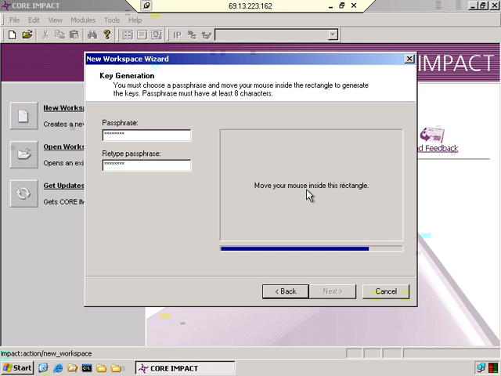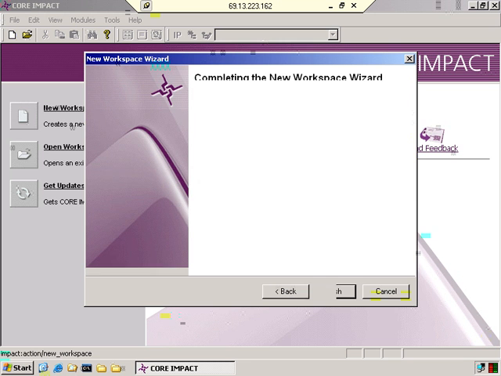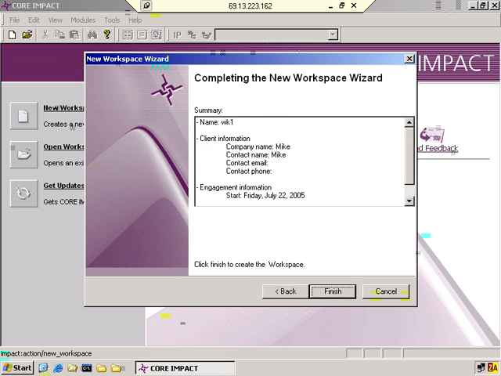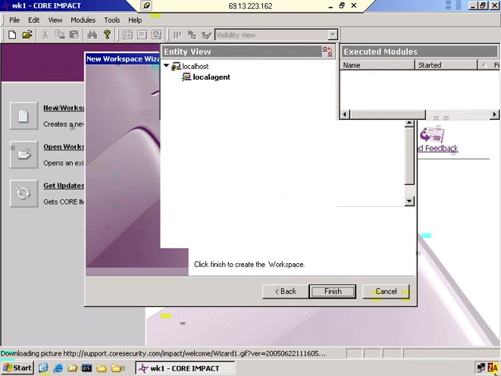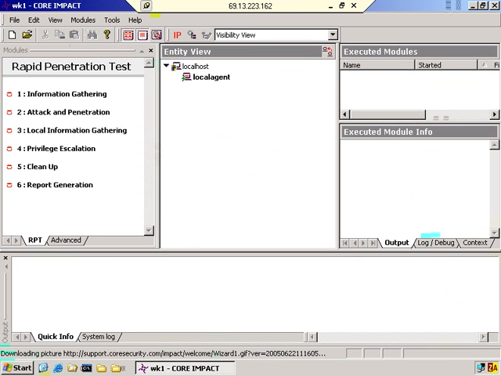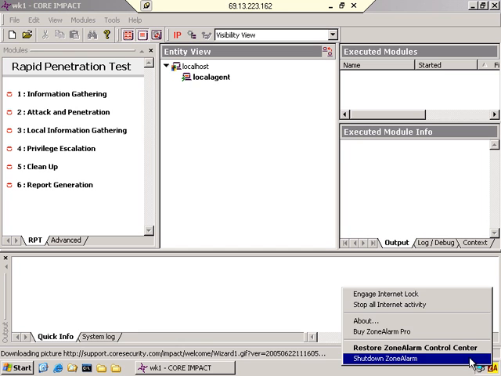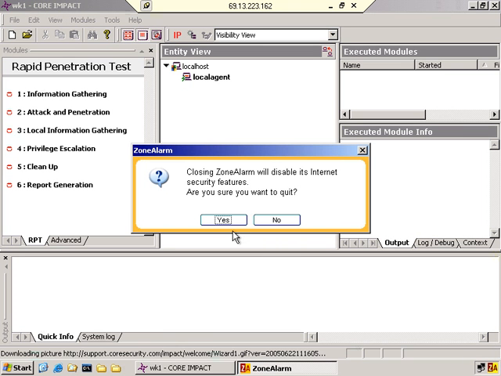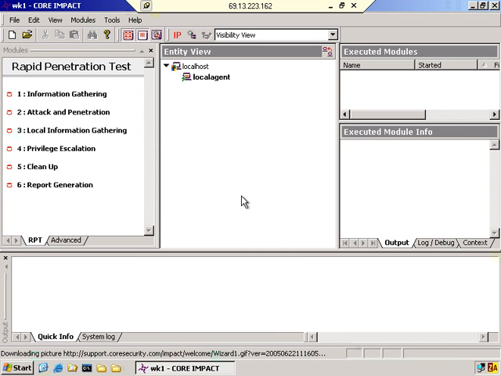Hopefully it'll like that password. It may not, but we'll move this around and get this going anyway. And it says it's done, so I'm going to click next and finish. Great. Alright, so here we are. Another thing I'm going to do really quickly is I'm just going to turn off my firewall. Yeah, okay. So, here we are. I've got my local agent set up on my local machine, and I'm going to start with information gathering.